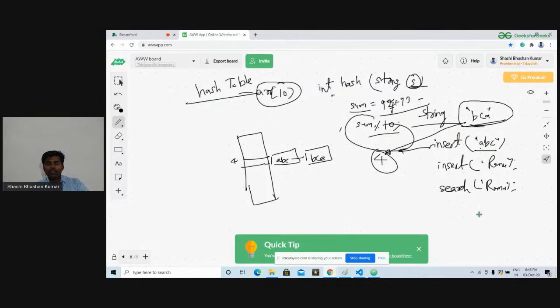Like we can have something like ACD, then we can have one string called, let's say, BAE, right? Okay. So they will also have the same ASCII value, I mean, the sum of the ASCII values will be the same, right? So they can have the same index, and that string will also be at the same index. So basically, this is how we can insert strings in the hash map, in the hash table.